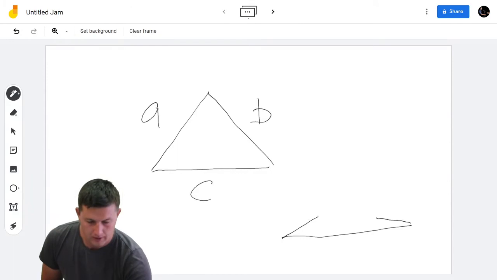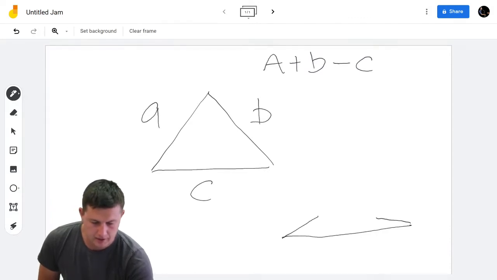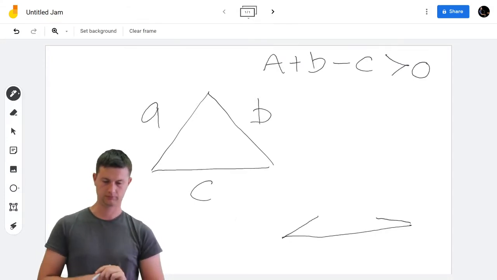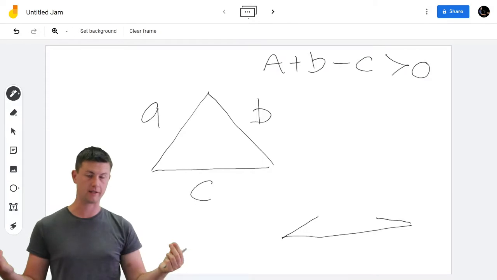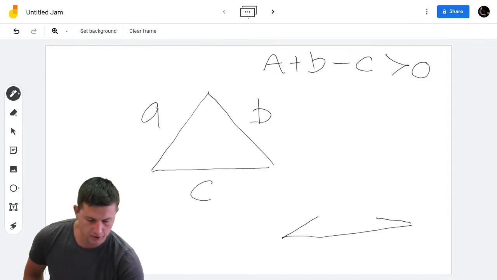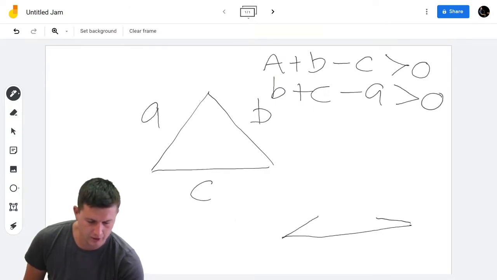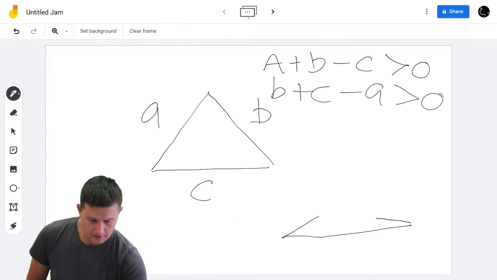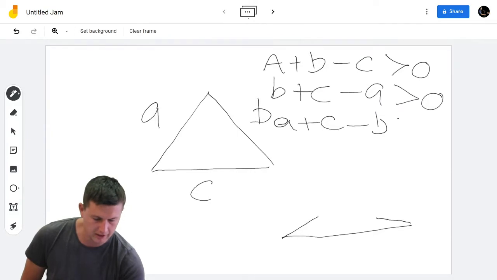So, A plus B minus C needs to be greater than 0. A plus B minus C must be greater than 0. But what if those are the other way around? Well, then also B plus C minus A needs to be greater than 0. And the 3rd one, which is A plus C minus B, also has to be greater than 0.